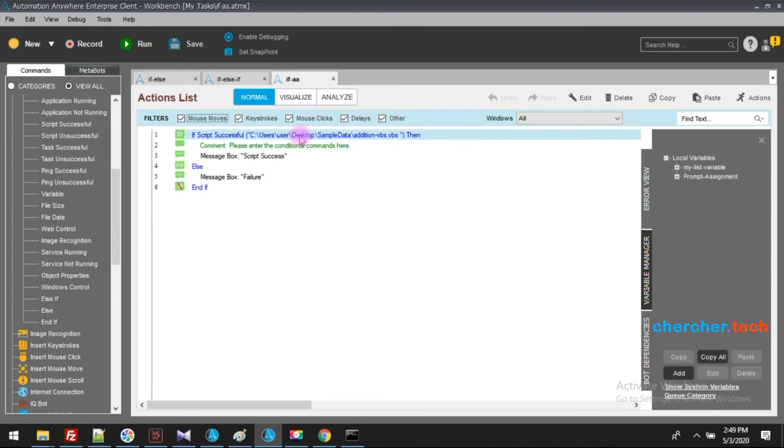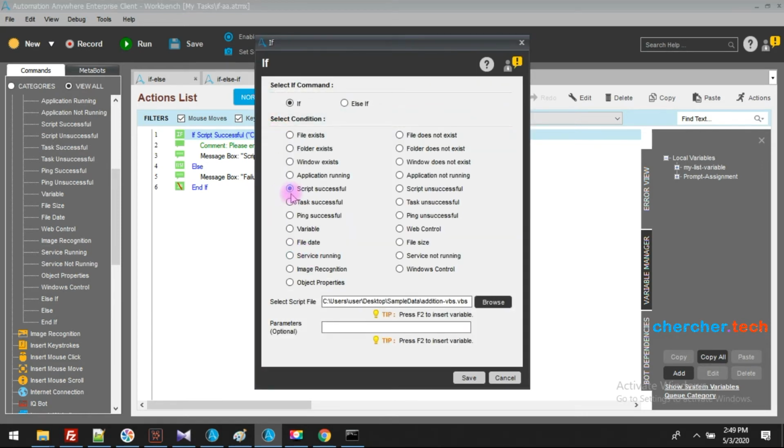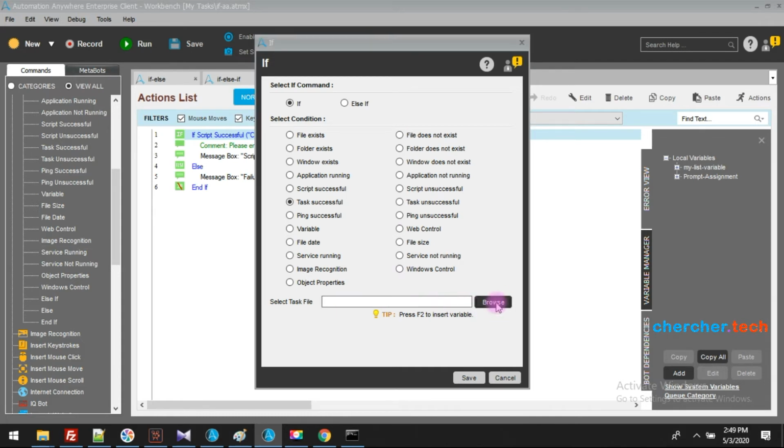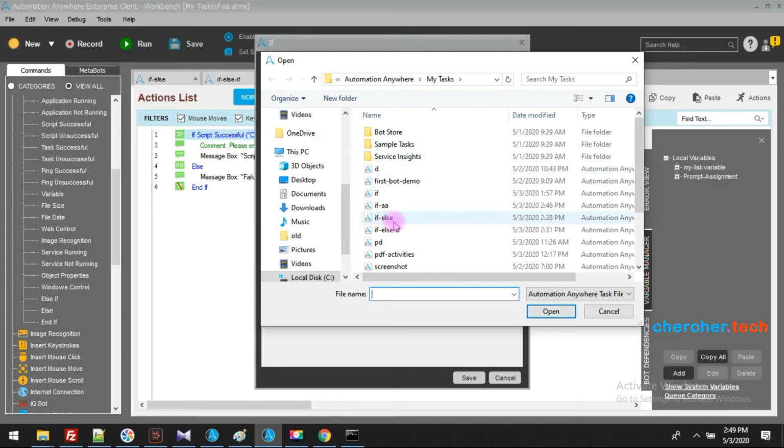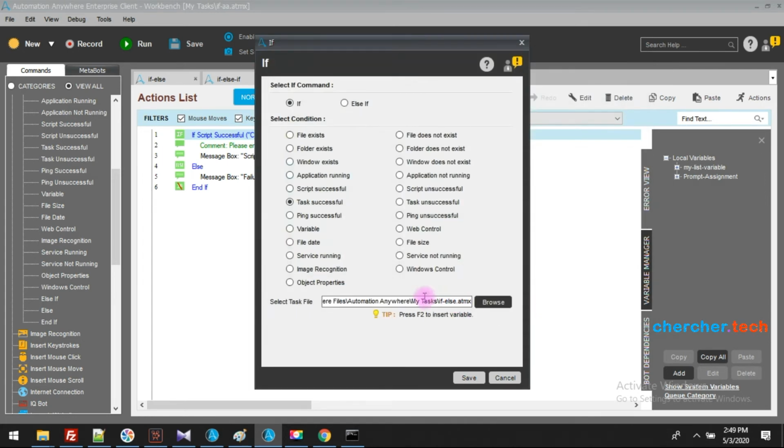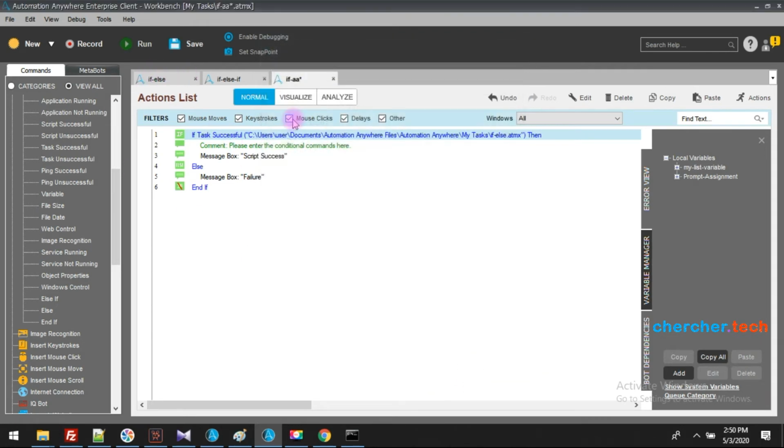So in the if-aa, if I edit the if block and say task successful, now we have to provide which task we want to run. So click on browse, and if I select if else, this is the file we want to run. So we are running the if else block. Just now we have executed it, right? So when I save it, in this particular block Automation Anywhere tries to execute this if else task, and if that task is successful, then it will execute line numbers 2 and 3, and if the task fails, then it will go to the else block, which is line numbers 5 and 6.